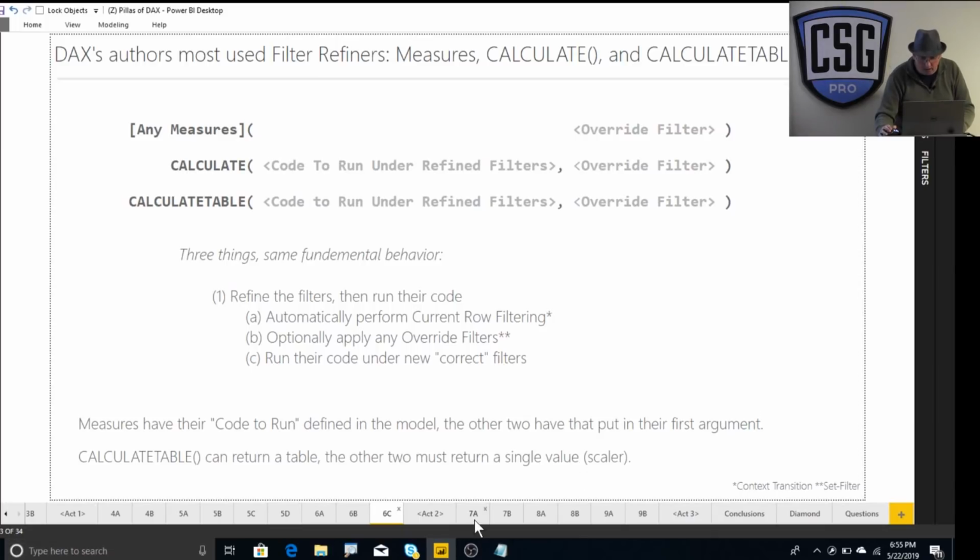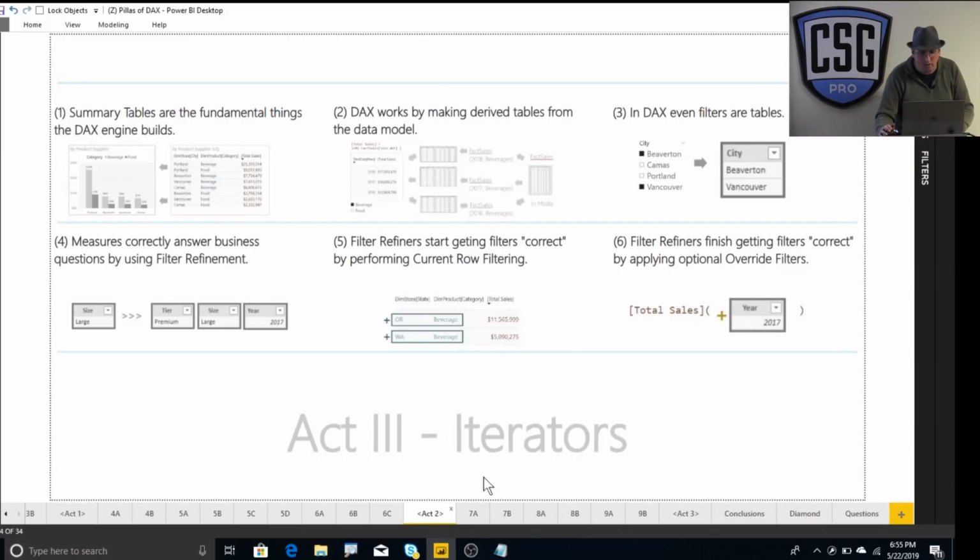So, get my mouse back. So Brian, when you speak about measures, with this implicit sort of calculate, I mean, you don't see that much out there, people writing about that or talking about it in that way.